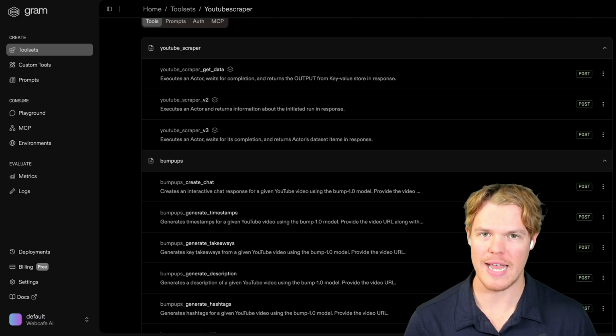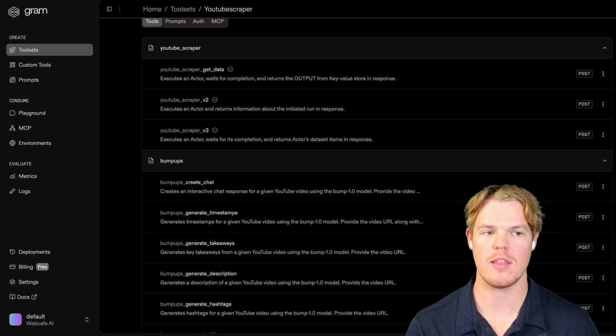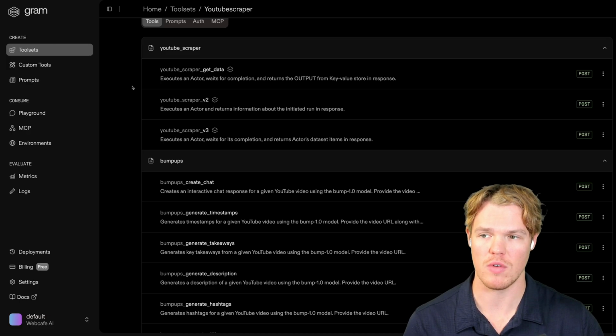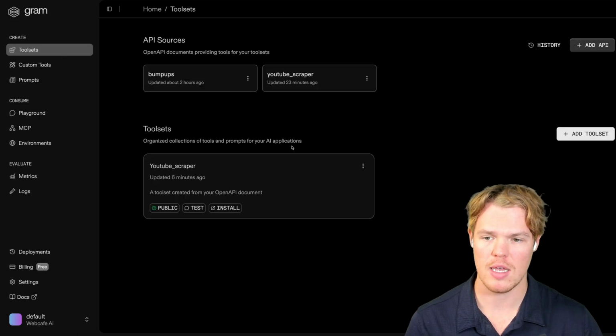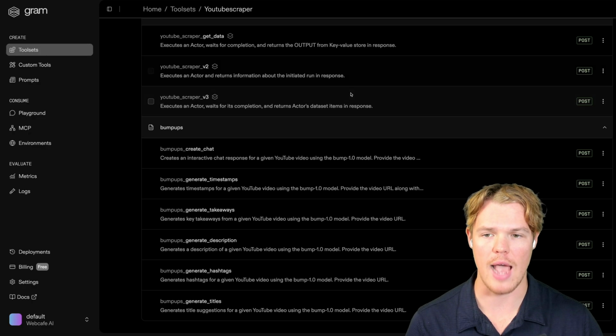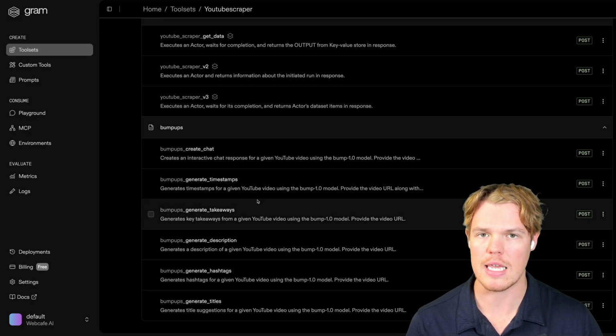Now, before we see it in action, I want to show you one really cool thing that is an extra layer of specialization you can do with your MCP servers. If I come up here to toolset again, I go to the toolset of YouTube scraper, which you remember we set up earlier, I can go to any of these actions and give the AI more context of how to handle the relevant data.